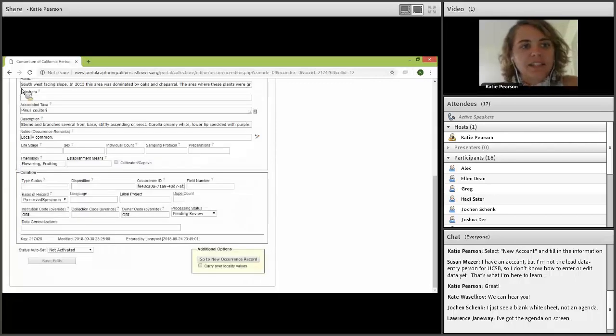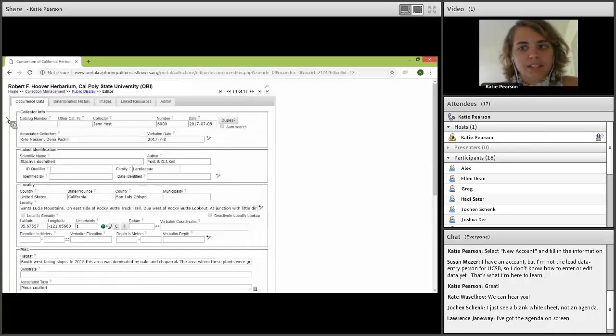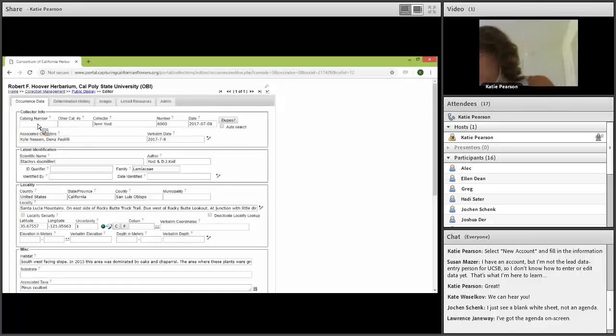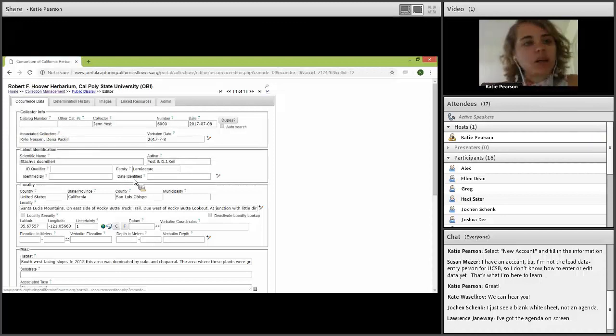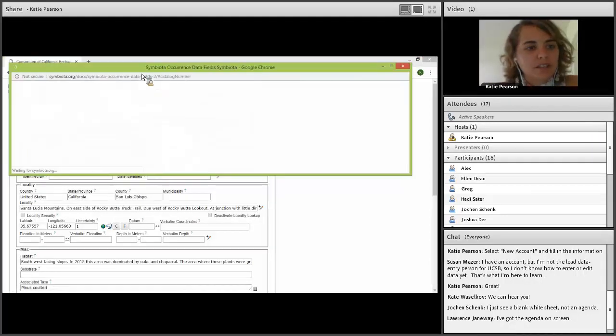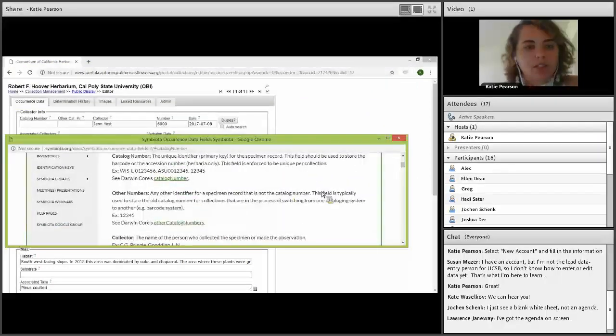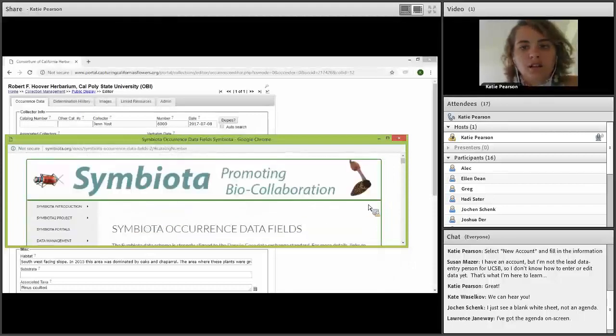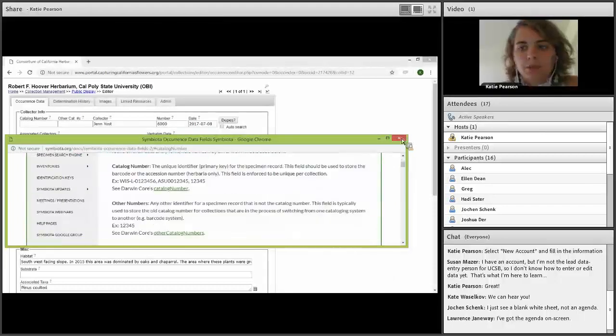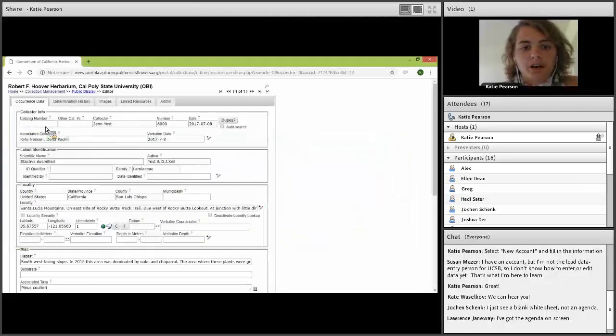Okay, so let's look at this form. It has a lot of different fields, and some of them might be unfamiliar to you. You can always look at this green question mark, and it will tell you more information about what the catalog number field is. And this page in general will tell you about all of the occurrence data fields.